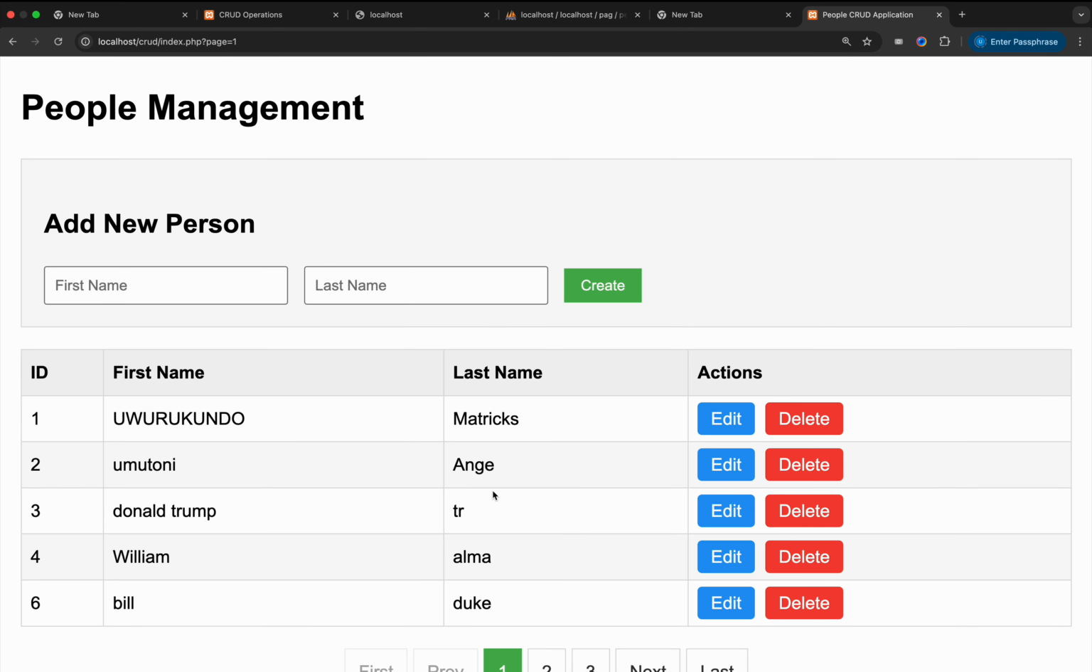So we are doing this with PHP, MySQL, HTML and CSS only. PHP, MySQL database, CSS only.